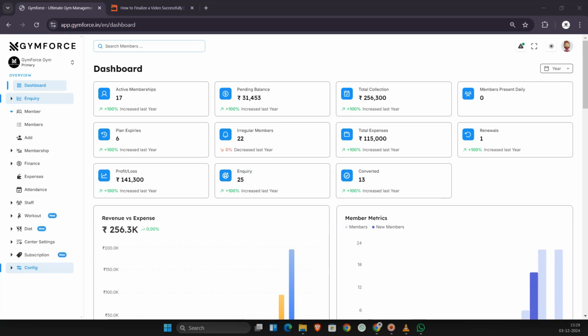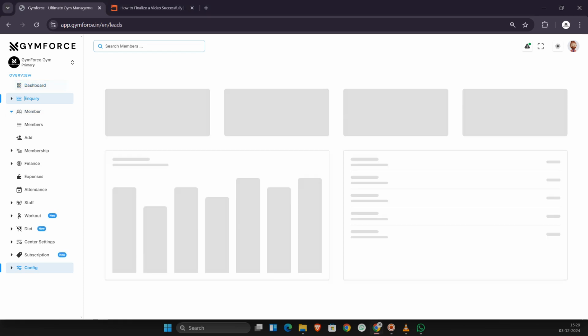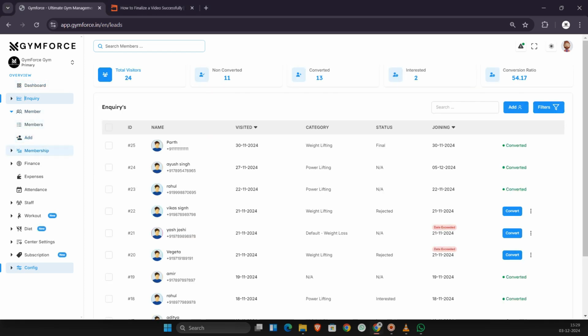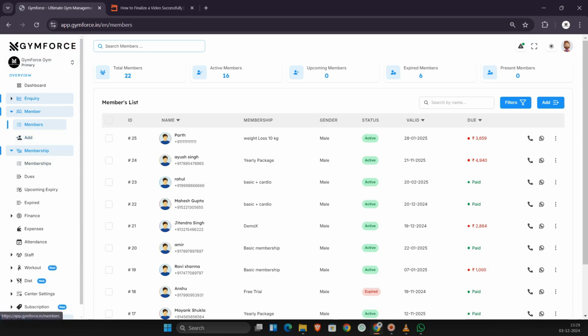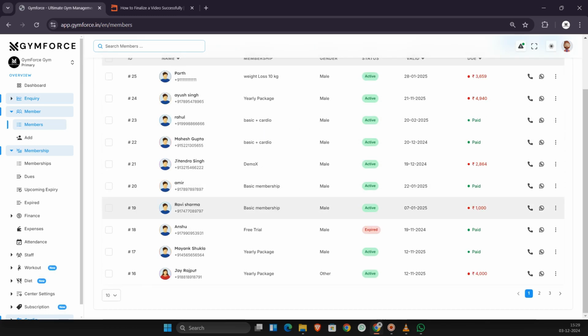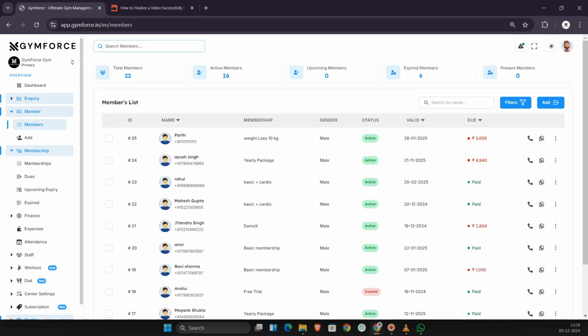Hello everyone. In the previous video, we discussed the inquiry section, but in this video, we will discuss the member section. In the member section, you can see all the details, with a summarized version at the top, like the total members, active members, upcoming members, expired members, and the present members. And at the bottom, you can see the list of the members.